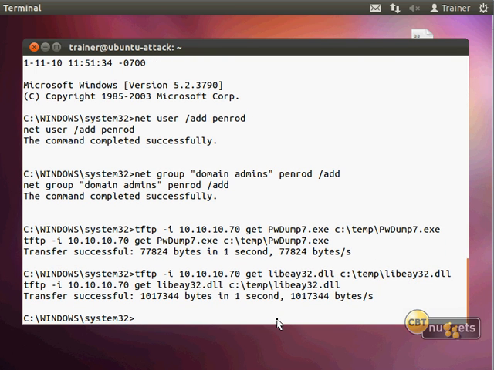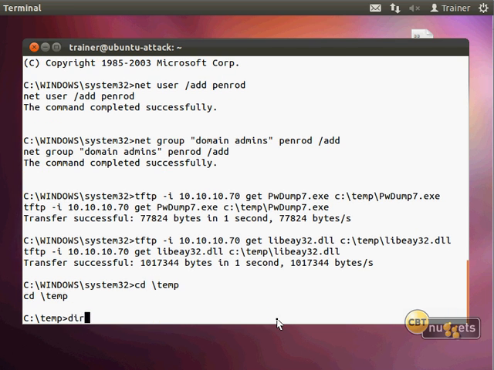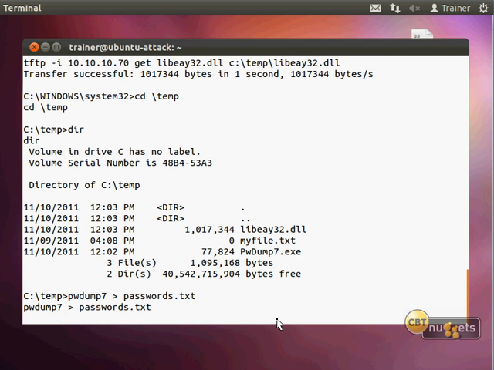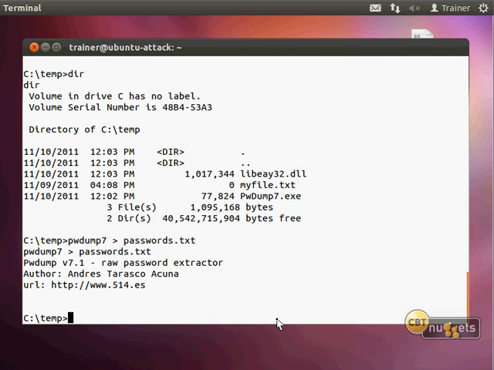And the next thing I want to do is go ahead and run pwdump. So let me change directories to the temp directory. And we can see that both of those files are now successfully there. So let me type pwdump7, and I'm going to send that out to passwords.txt. Okay, and we see that it has extracted that out to the passwords file.